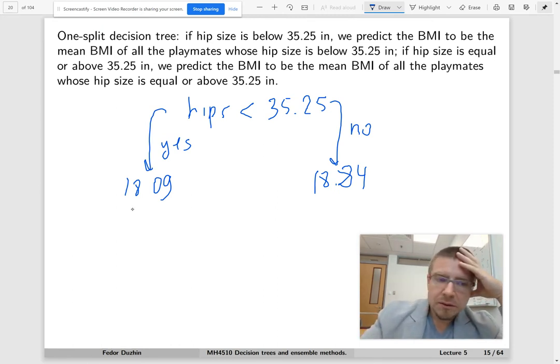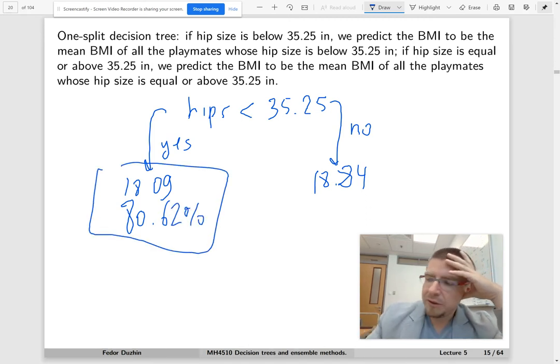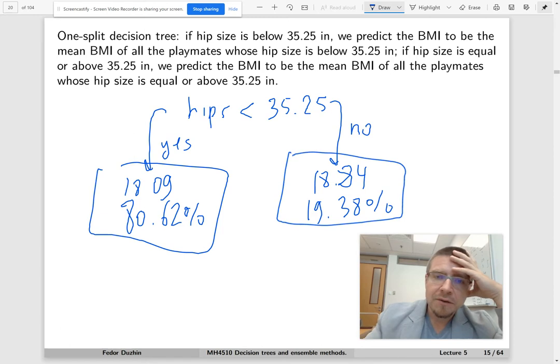And on the left, about 80%, so 80.62% of all the nodes are there, and on the right, 19.38% of all the nodes are there. So this is the first split of our decision tree.